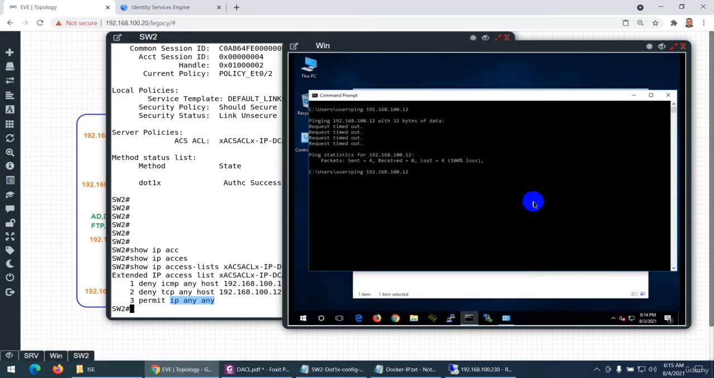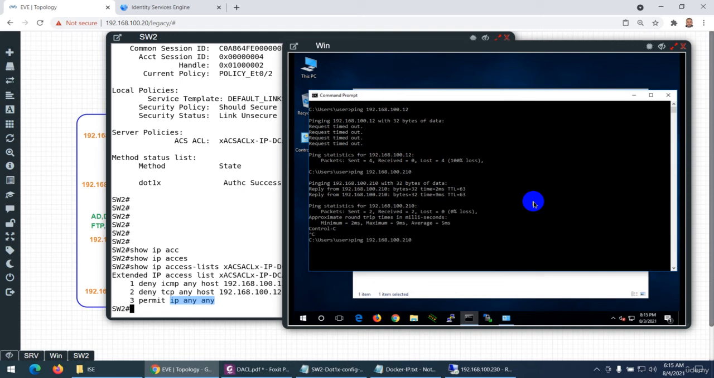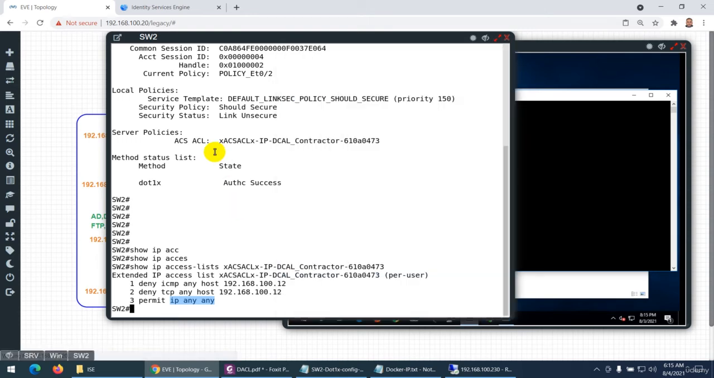Okay, so can I ping my ISE, which is 210? Yes, but I cannot ping 12 because of this downloadable ACL. I hope this point is clear. So I showed you from here, it shows it is downloaded automatically to my Cisco switch. I did not create it here, I created it in my ISE.